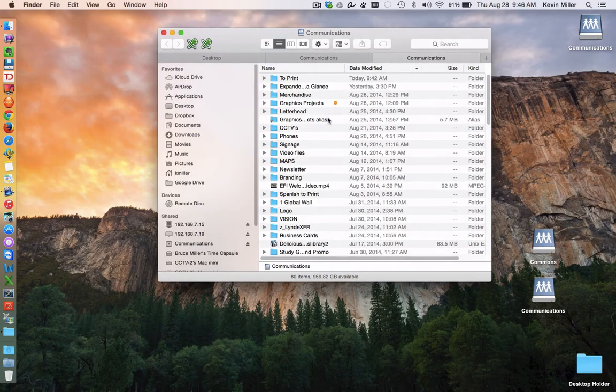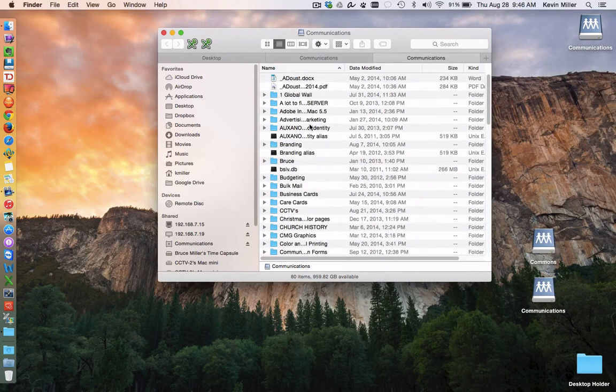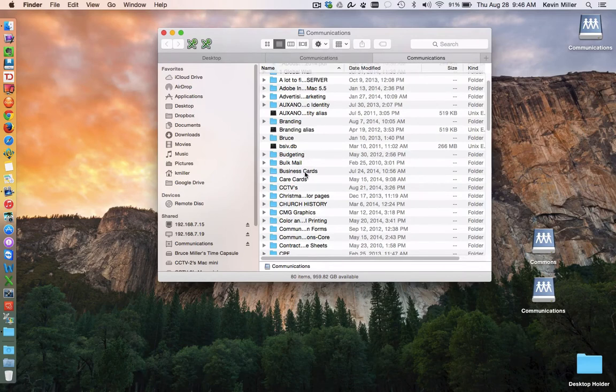Now you'll notice when I scroll down the list, sort by name, business cards no longer has a little red dot, neither do CCTVs. So if you want to use the server, you need to do it the right way.